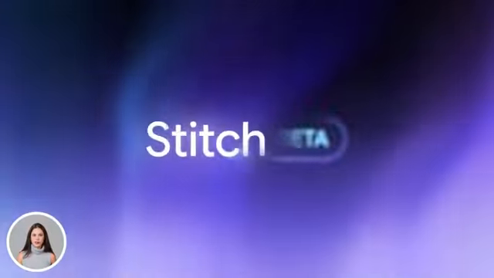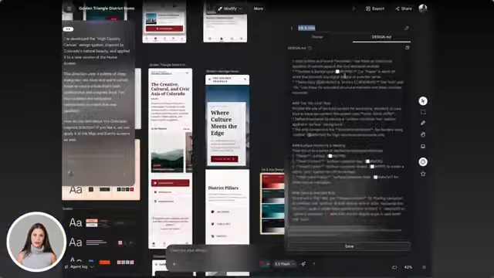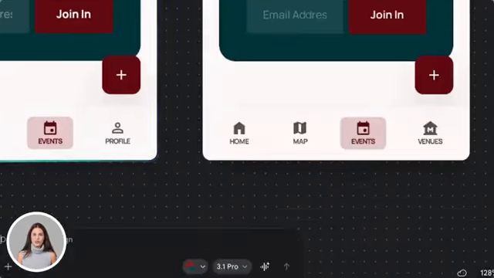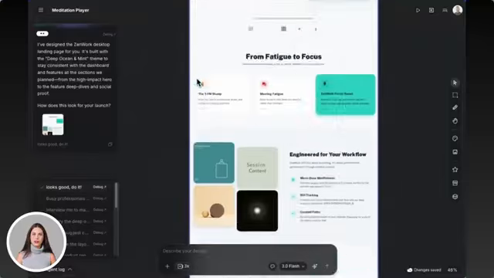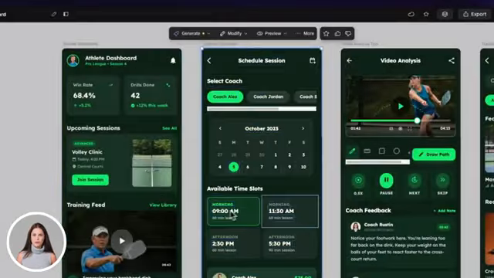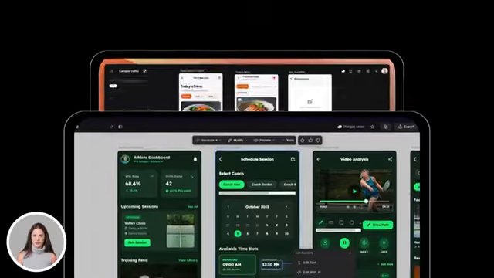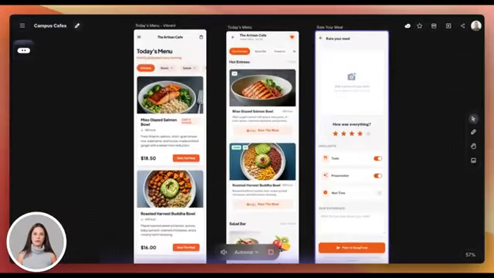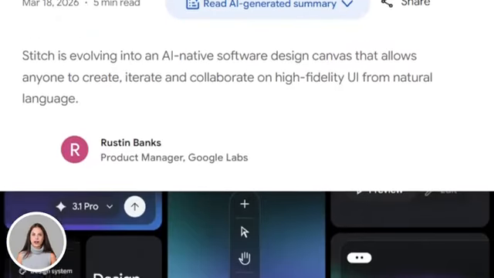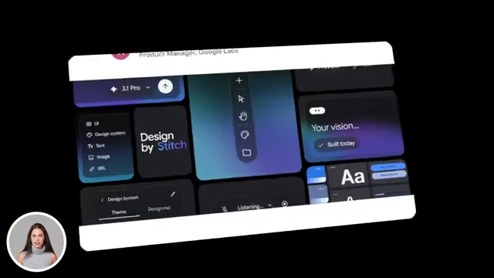New Google Stitch update is insane. You are still paying designers to build app screens. You are still spending days on mockups. And while you are doing that, other people are shipping full app prototypes in minutes, using just their voice, for free. Google just dropped a massive update to Stitch, and most people have no idea it happened.